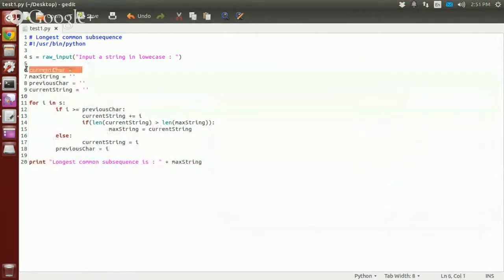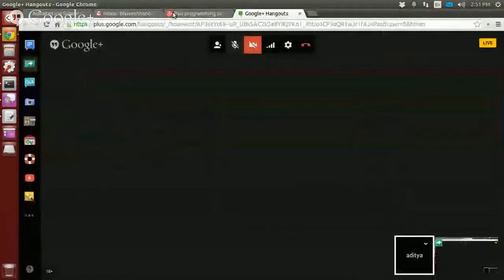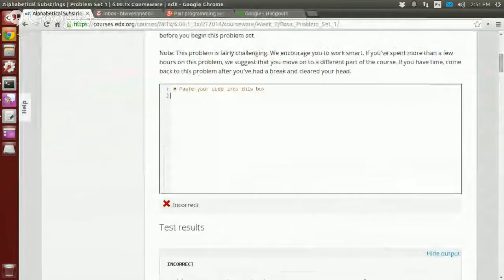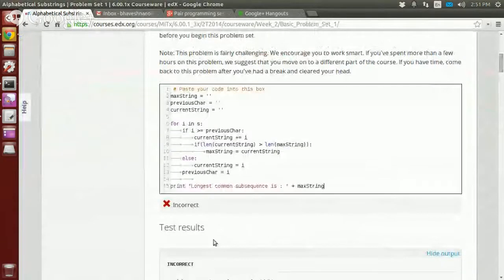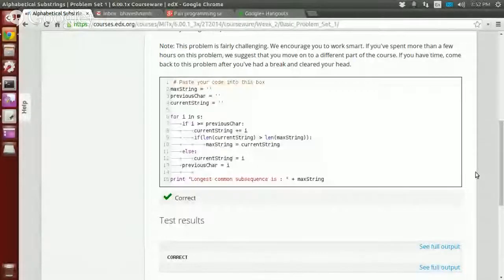And I don't need current character, I'll remove it. Just click hide output here. Yes, I did. It is working. I can't see it. It's loading. Can you see it? No. Yeah, now I can see it. Yes, correct. Okay, it worked.